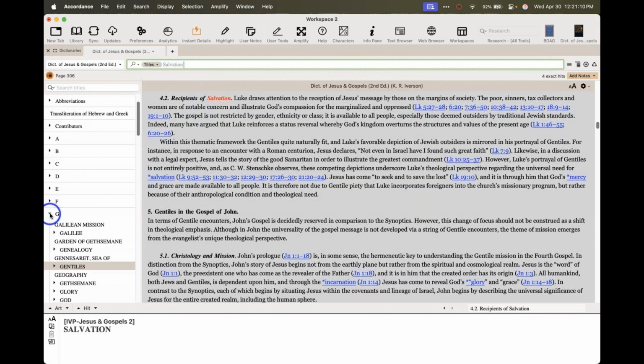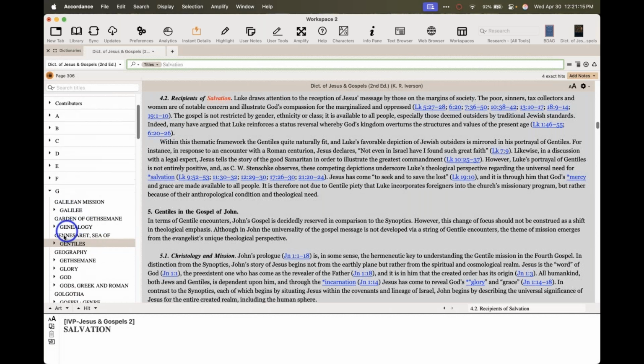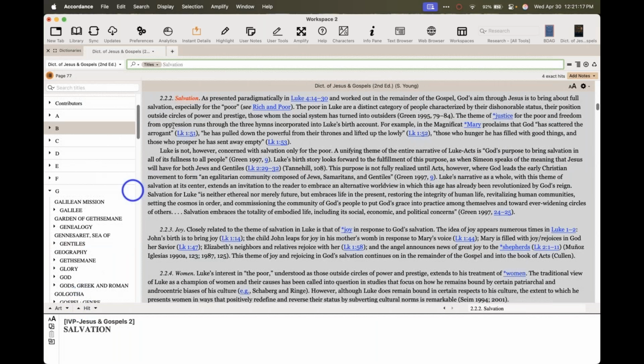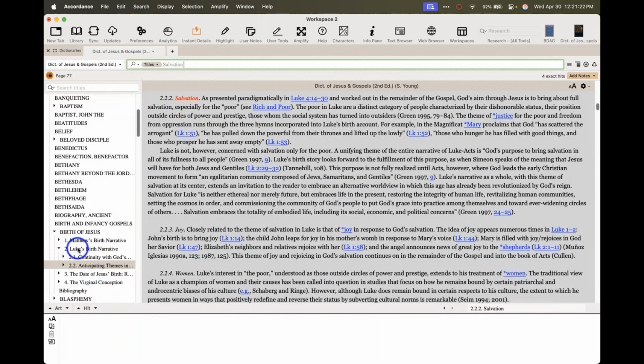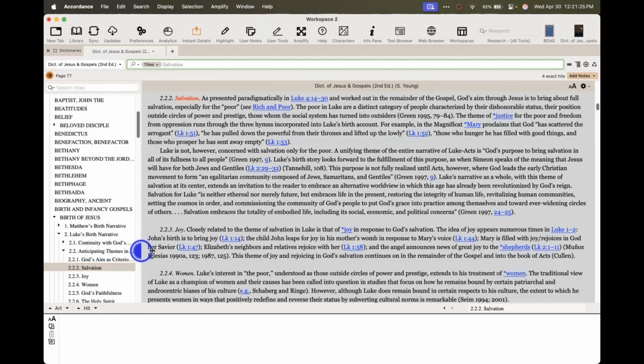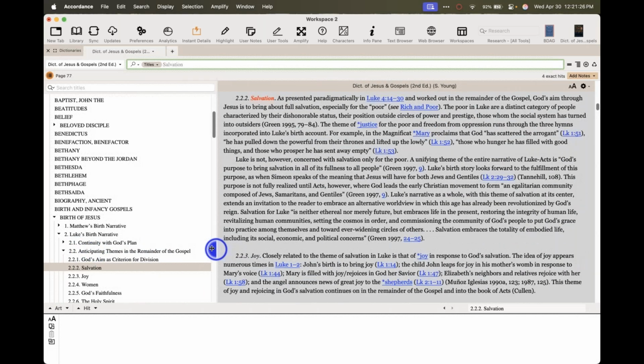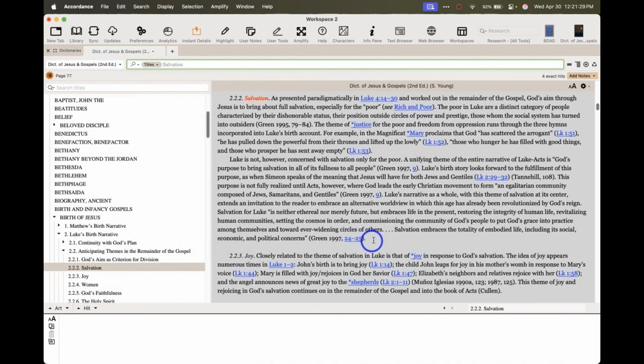So recipients of salvation, that certainly is germane to a study I might be doing on salvation. So that's under the article for Gentiles. And then here's another one. Let's see what that is. Birth of Jesus. Luke's birth narrative, anticipating themes in the remainder of the gospel and their salvation. So this was not under the entry of salvation, but I am glad it surfaced because that will be relevant to my search.